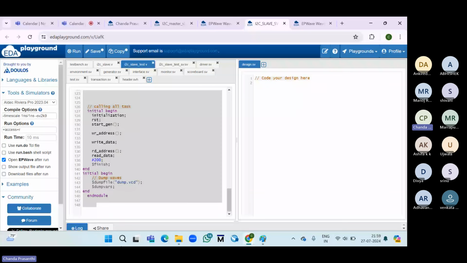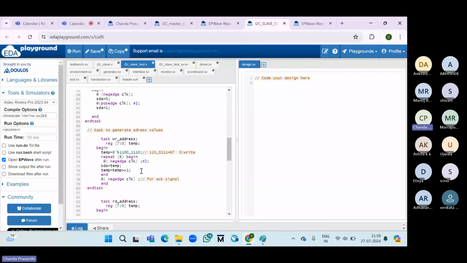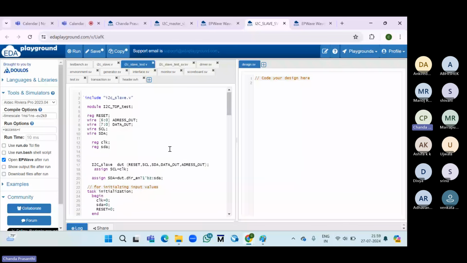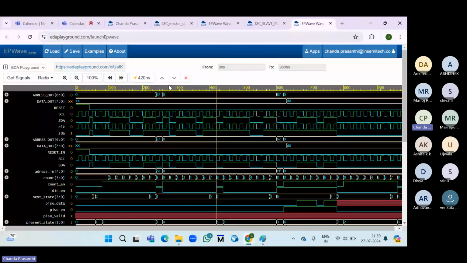So go through this testbench. Simple. Just what is the write address and what is the read address, that thing is included here. So after generating the waveform, we got this. Here also we have taken 6767 DD, as you see here in the transaction class.